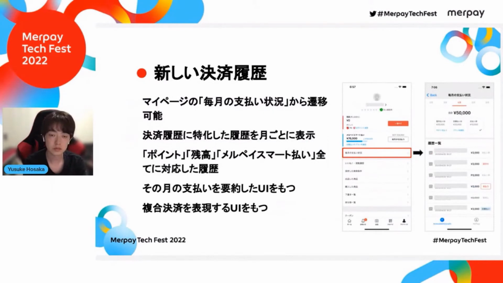You can open the new payment history by tapping the Monthly Payment Status section on My Page. And the screen on the right is the new payment history. As you can see at a glance, this one is dedicated to payment history and shows the history by month. And this is the history for all your points, balance, and Merpay Smart Payment. So you can see how much you paid for the month in one place.